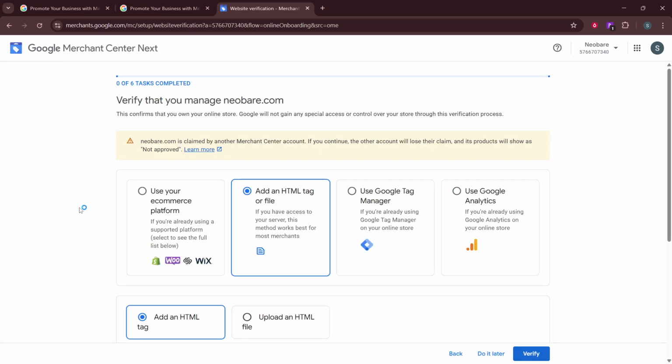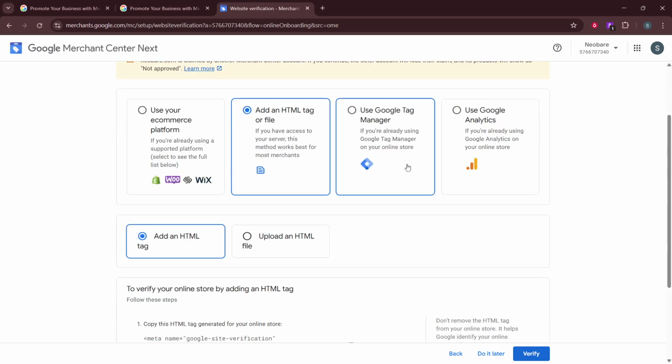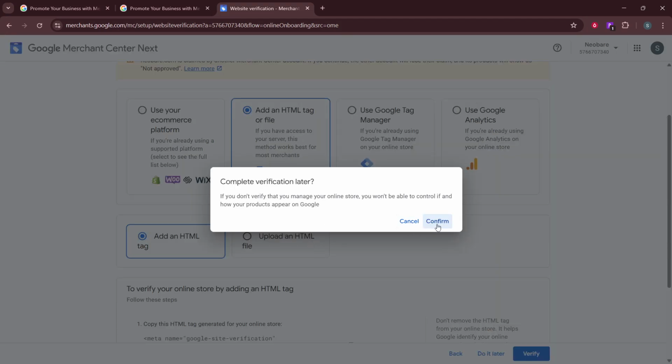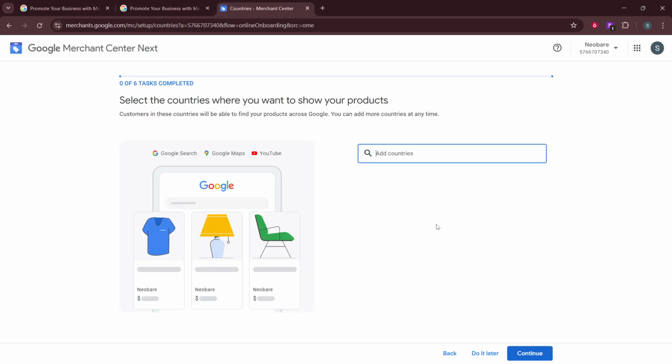Next, add products. You can input items manually for a small catalog, connect your e-commerce platforms such as Shopify or WooCommerce to sync automatically, or upload a product feed file. Whichever route you choose, ensure titles, descriptions, images, prices, availability, and identifiers are accurate and consistent with your site.